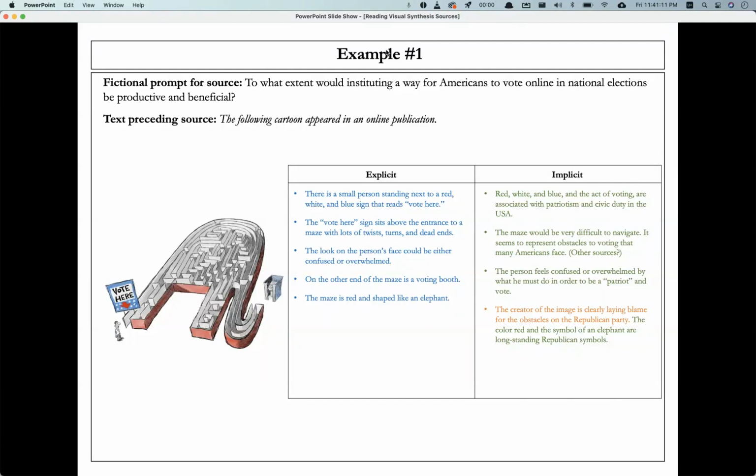So we know this, of course, because of the color red and the symbol of the elephant, because they are longstanding symbols of the Republican Party. So some questions here, right? Would being able to vote online help to address some of the things that could get in the way of Americans voting? Would an online system help to reduce the opportunities for specific political parties or legislatures to interfere with the voting process or create obstacles to people voting?